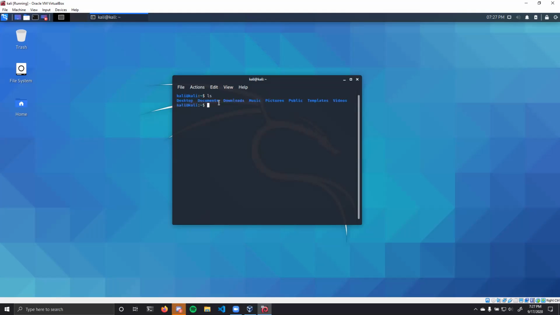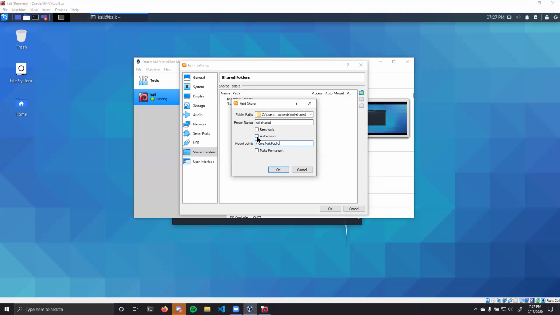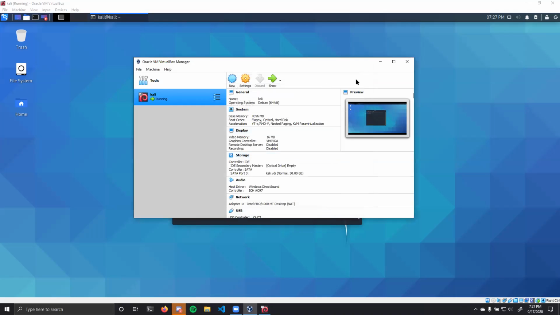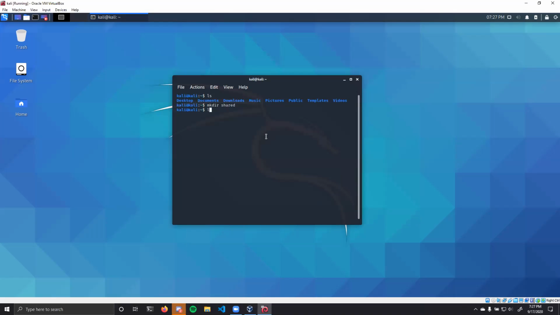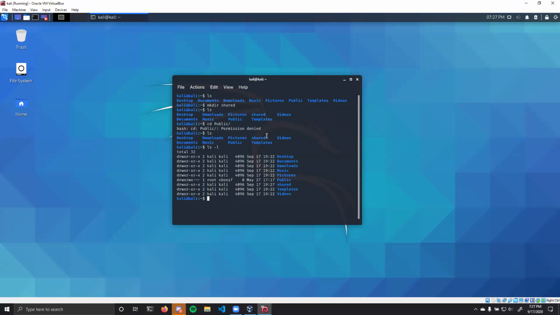If we do ls, you can see there's a public folder. You can make a shared folder called mkdir shared. It's up to you. We're just going to leave it as public. And then we're going to do auto mount, and don't select read only. Just select auto mount. Click OK, OK. And now if we go to public, yeah, we have to be root in order to access it. So we're just going to do sudo su, type in your password, and we go to public.